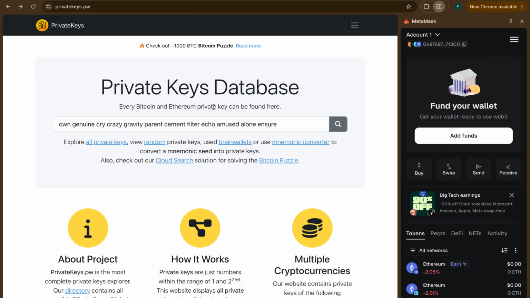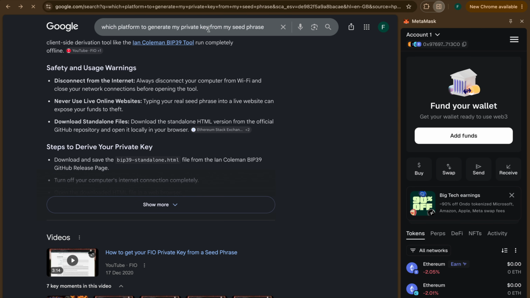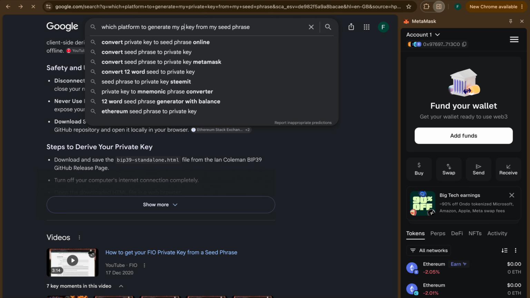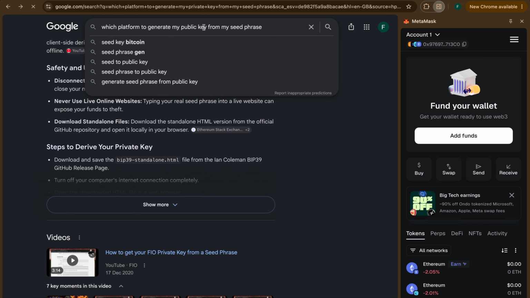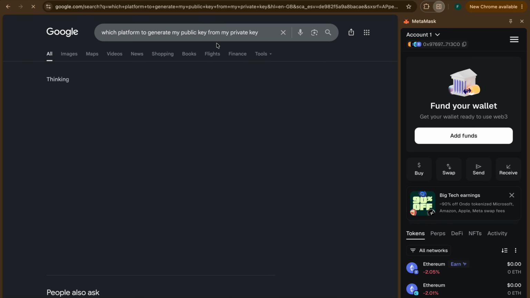Every Ethereum private key can be found here. Let's see, can we find which platform can generate my public key from my private key?